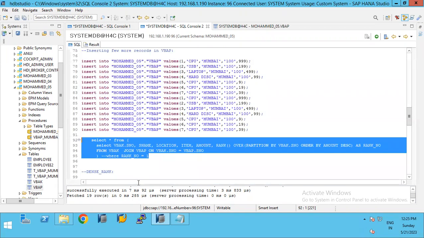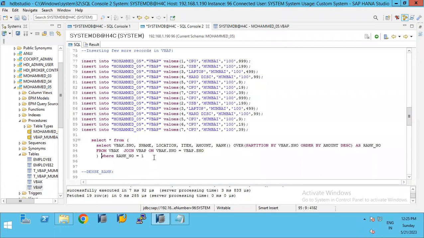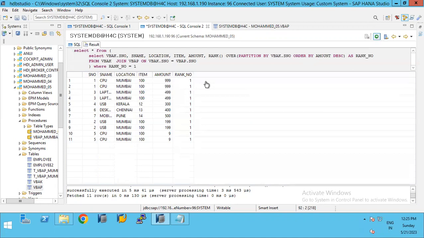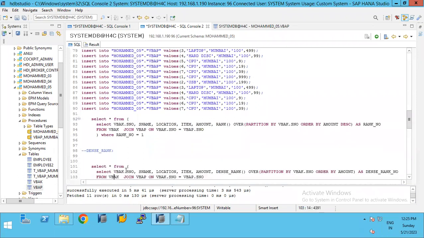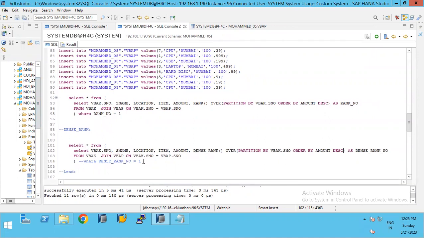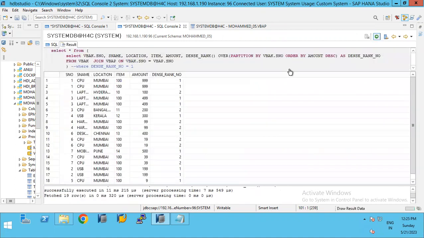We can filter the rank like this whenever we are interested in selecting only the orders whose rank is 1, and we're selecting only those records whose rank is 1. Next comes dense rank. See the difference between rank and dense rank. Dense rank will not skip any ranks, even if two or more records tie the same rank. Let me execute for dense rank and see the difference. See 1, 1 and 2, whereas for rank it was 1, 1, 3. So this is the difference between rank and dense rank.